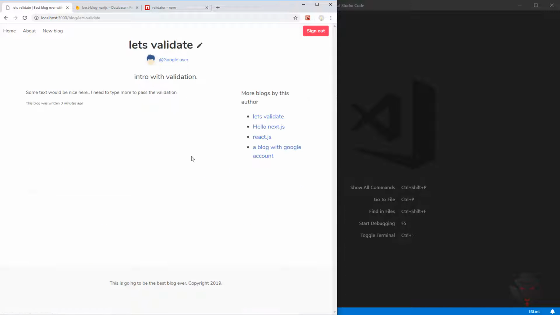The next thing is, when we come here and let's say we are in the Let's Validate blog, we don't really need to show the current blog here in the list of other relevant or related blogs. So we can get rid of this one as well if we want.